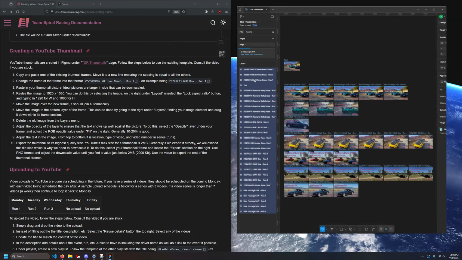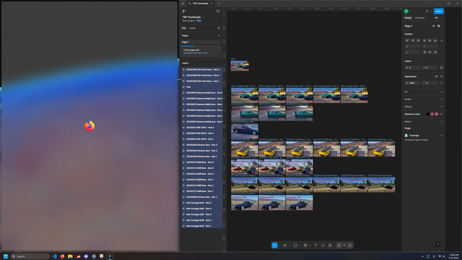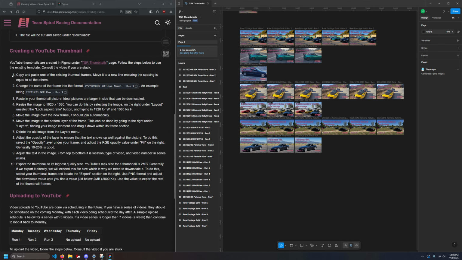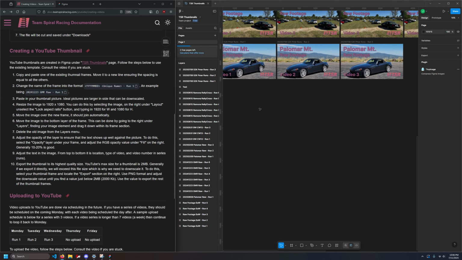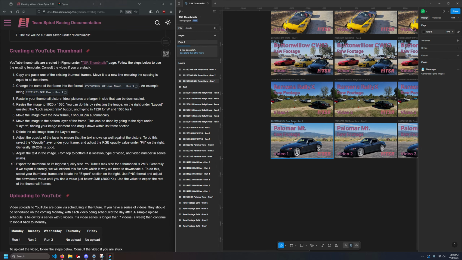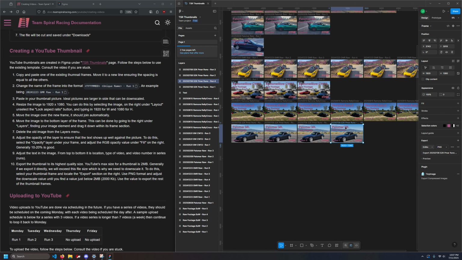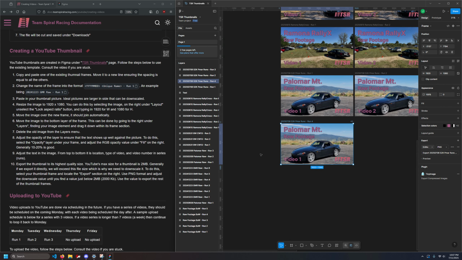So I'm just going to put these side by side so it's nice and easy to work with. Okay, so the first step is just copy and pasting one of the existing thumbnail frames. It's quite simple. I'll just use this one, copy and paste that, and then drag that guy down here, making sure they're all lined up like the rest, and the spacing is equivalent.